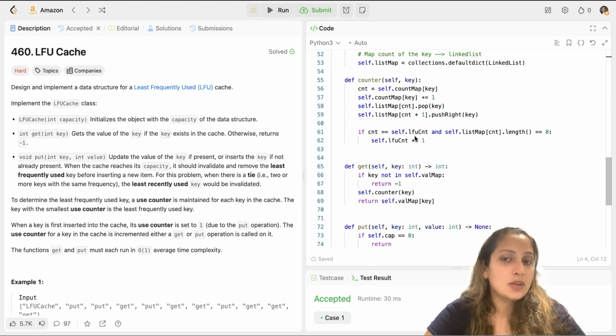If the count is equal to self.least_frequently_used_count, that is, my prior count when entering this counter was self.least_frequently_used_count, and I don't have anyone with the least frequently used count now, so self.list_map[count].length is equal to 0. That is, I've exhausted the entire linked list of that particular count. Then I have to update my least frequently used count by 1. So that's what I have done.